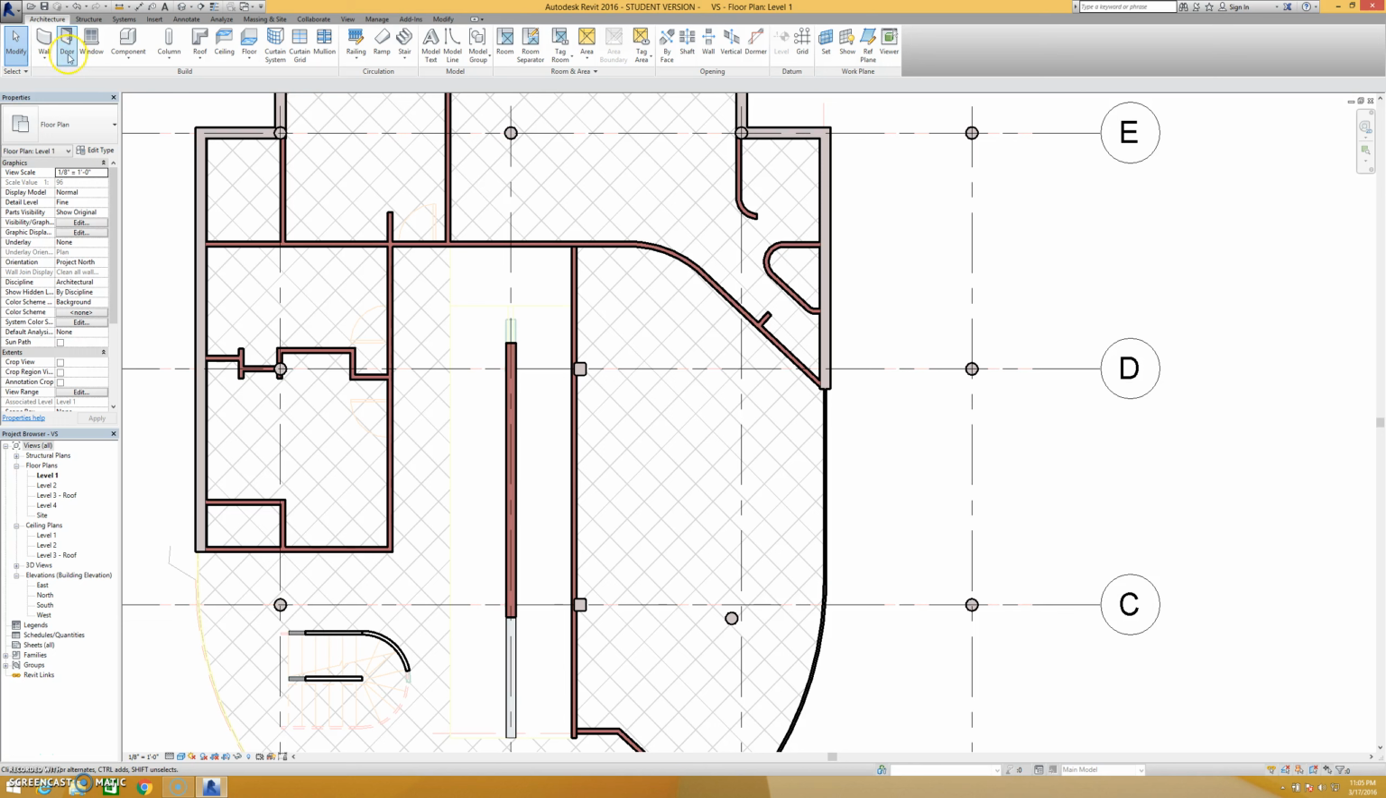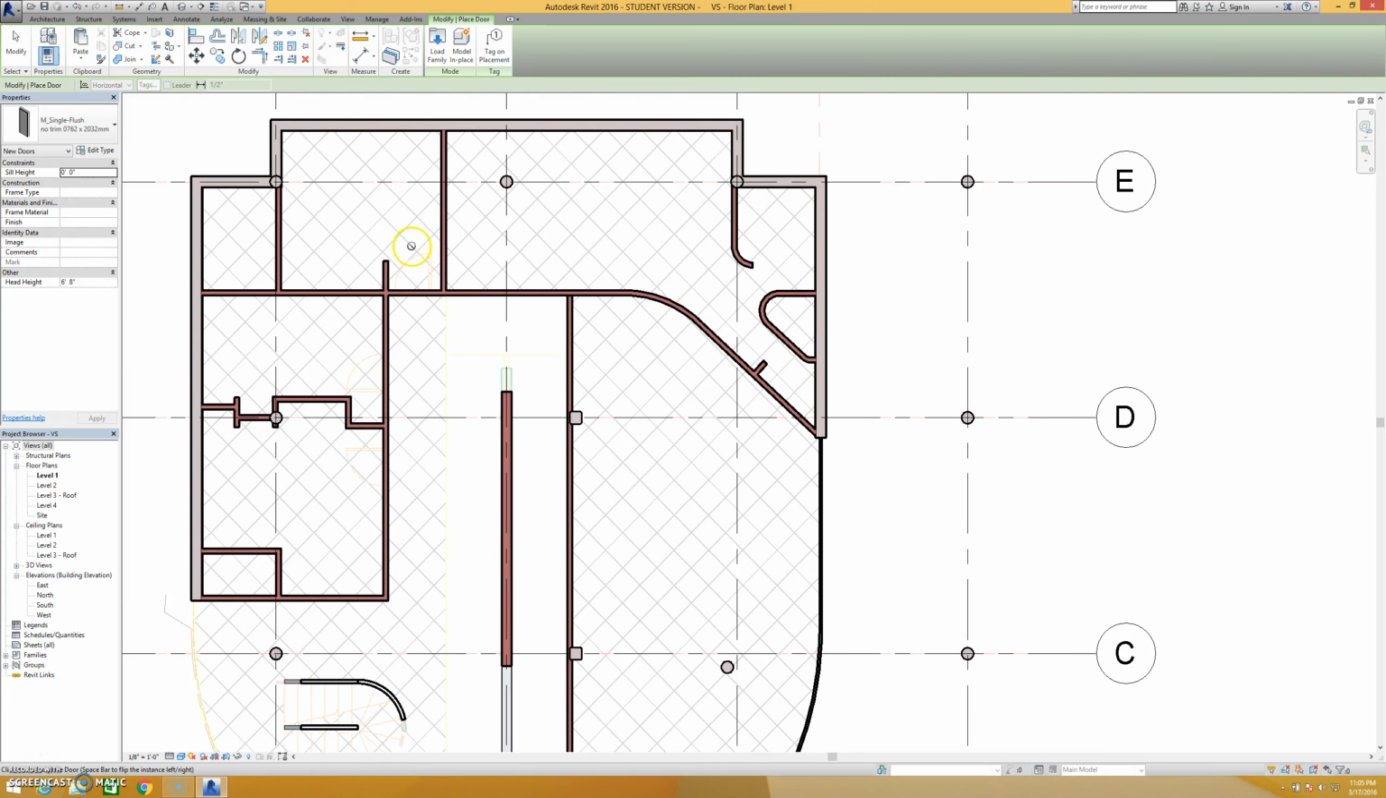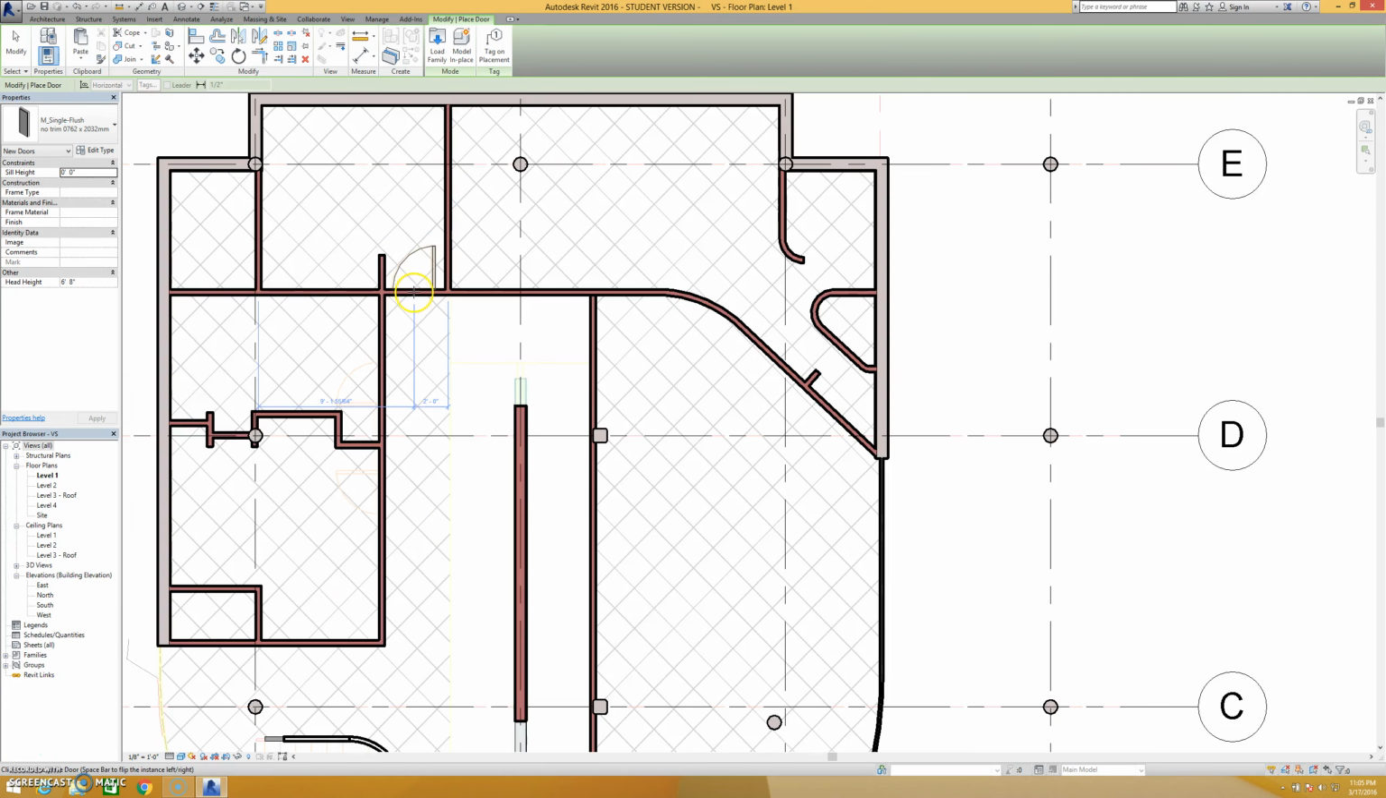So I'm going to go ahead and start by activating the door command, which is up here under the Architecture tab. The hotkey for it is DR. It's probably one of the easiest ones to remember, so I'm going to just type in DR. And doors are really easy. If you've got a wall, all you have to do is hover over the wall where you want to put your door, and click.